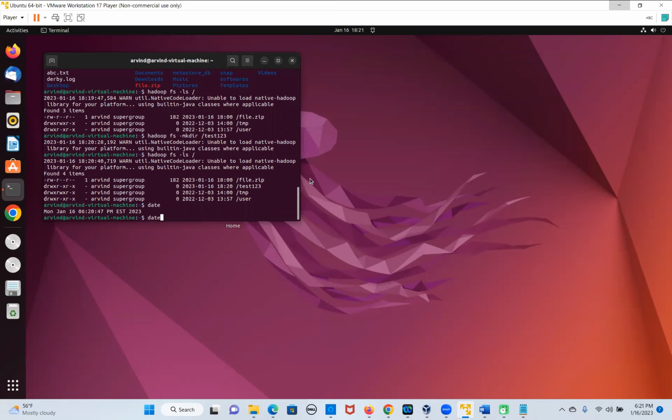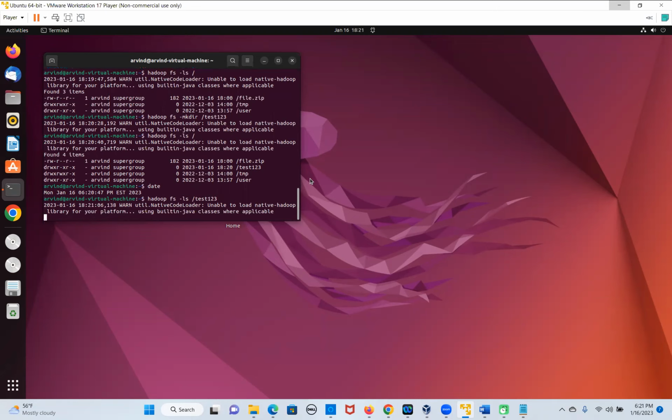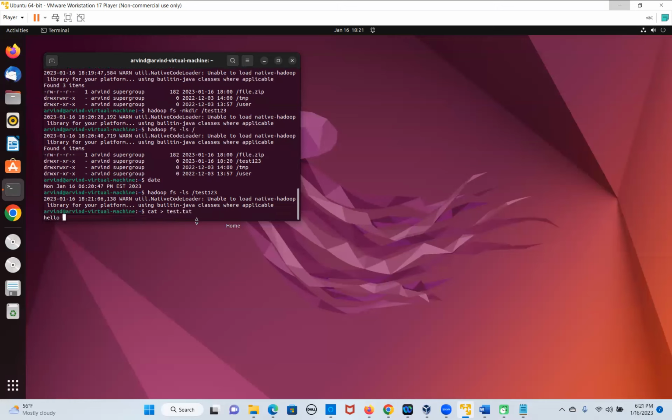If I go inside this directory, I say ls test123, what will I get? Nothing, because I have not put anything inside this. So nothing is coming. And this is a warning message, just a warning message, nothing else, right? So content is coming, nothing. Okay, so now I want to copy some file into this directory. First of all, I will create some file here, cat test.txt, and I'm writing some content in this file.